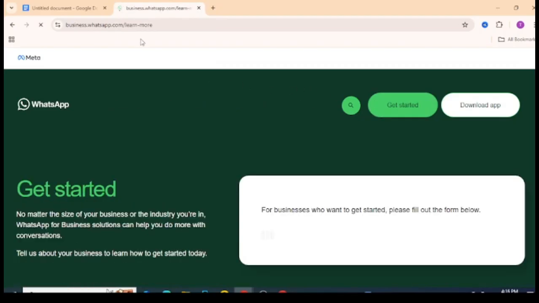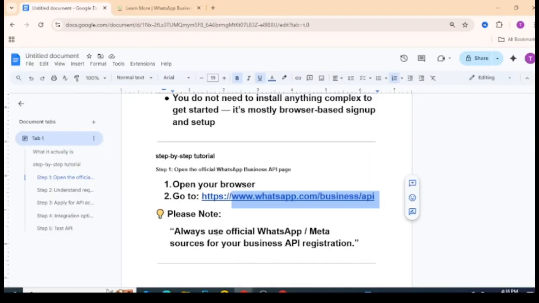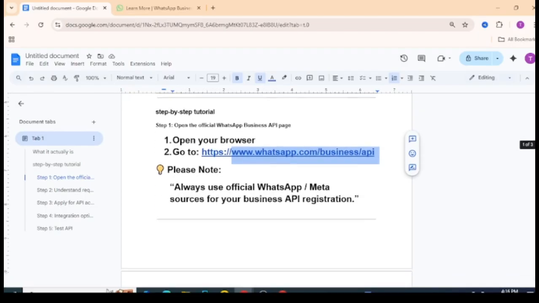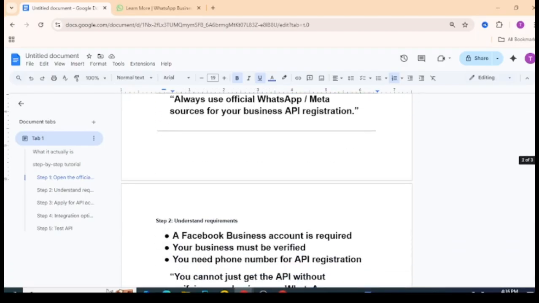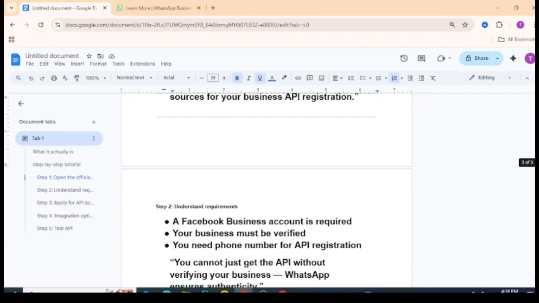We're going to follow this guide that I put. Always use official WhatsApp or Meta sources for your business API registration. Just always use official WhatsApp sources for your business API registration.